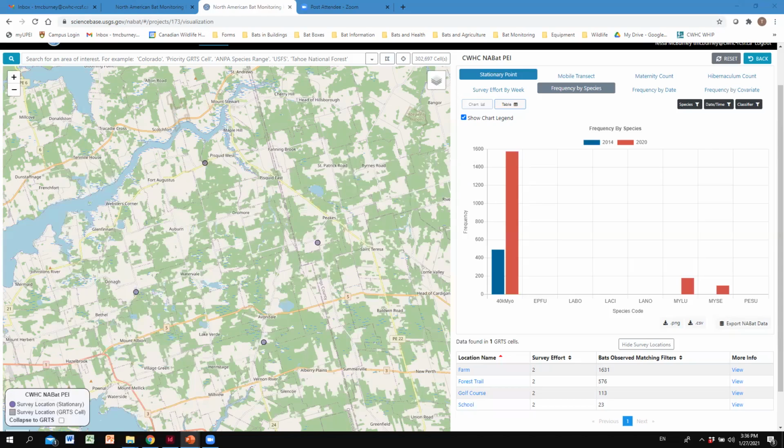Not only will NABat include your data in their different calculations of bat populations and species presence absence across North America, but the website can also be a valuable tool for yourself and just a way to create different graphs and images of your data in a simple way. It provides multiple ways for you to actually look at and explore your data. So it can be useful for that as well.